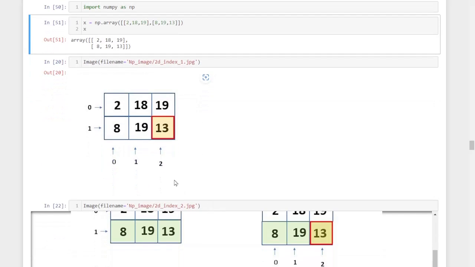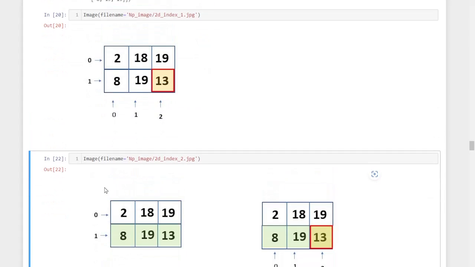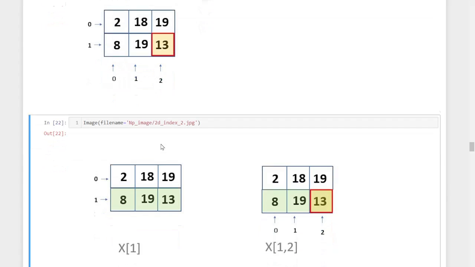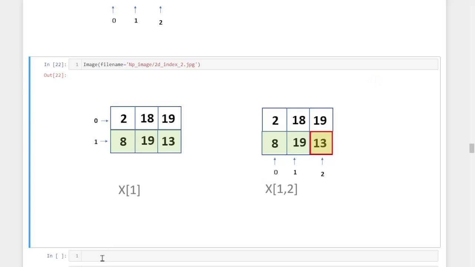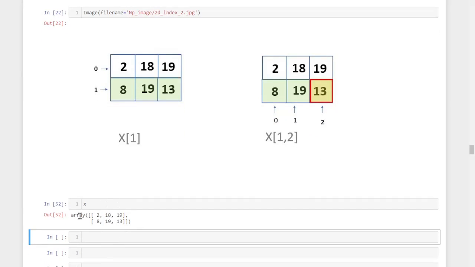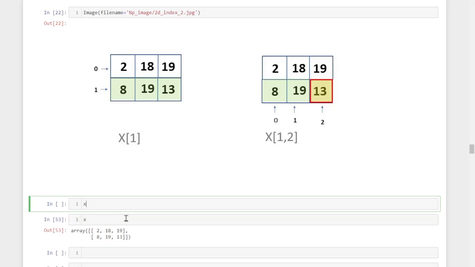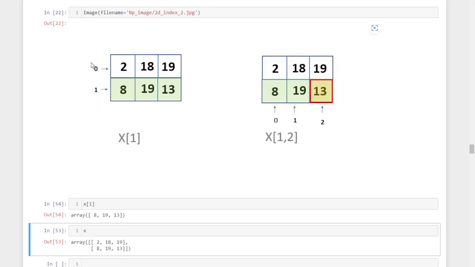In a two-dimensional array, first we need to slice out the row where the element exists. That means the first position row. So the command is x of 1, because x is the variable we assigned the NumPy array to. If I put x of 1, I get the first position row, that means 8, 19, and 13. Suppose I type x of 0, that will give the 0th position row, 2, 18, and 19. But we need to index 13, so we select the first row, x of 1.